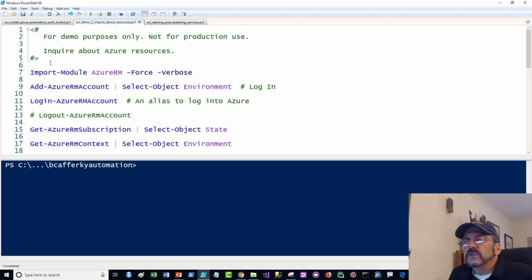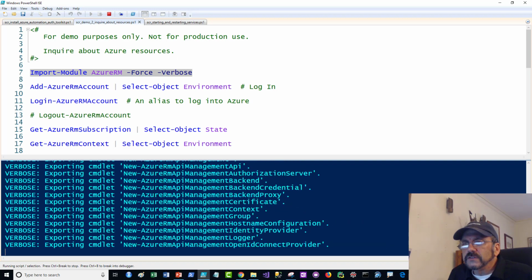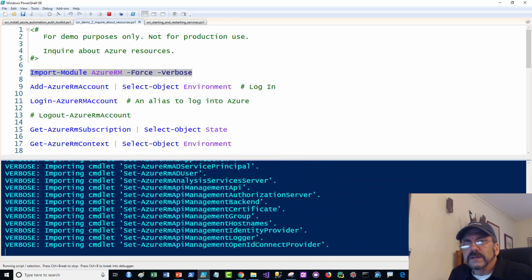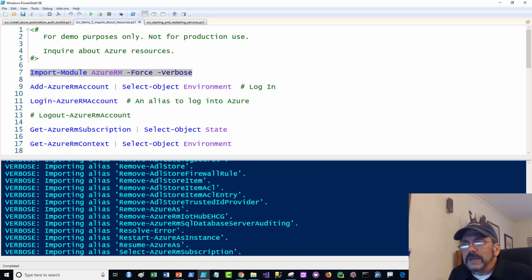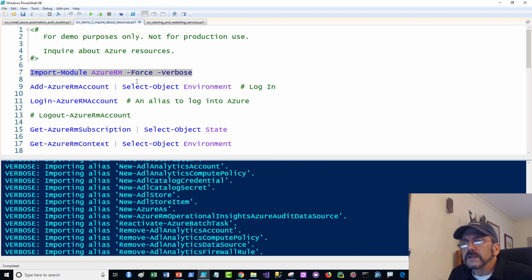And one of the things I'm going to do is just do a little PowerShell code here, to bring in the AzureRM module. Force means if it's already there, reload it. If you're working on your own custom modules, you want to use force to keep refreshing it if you're making changes. And the verbose will give us extra information about what it's loading. And so you can see here, all kinds of commandlets are being loaded. The output panel below shows us the commandlets being loaded.